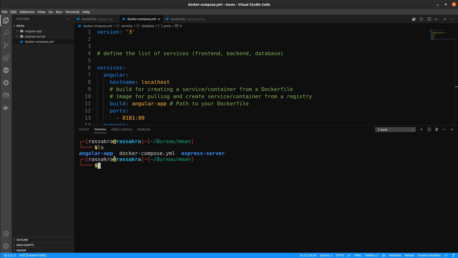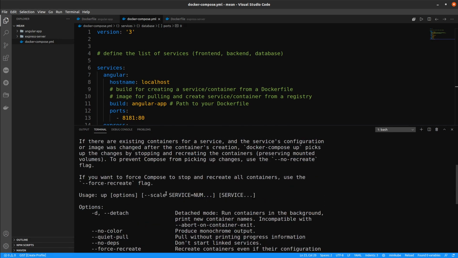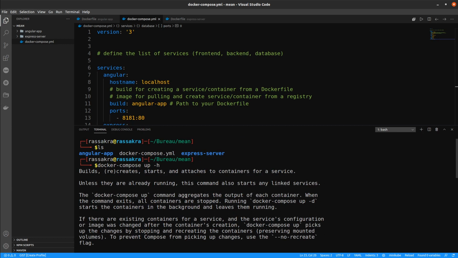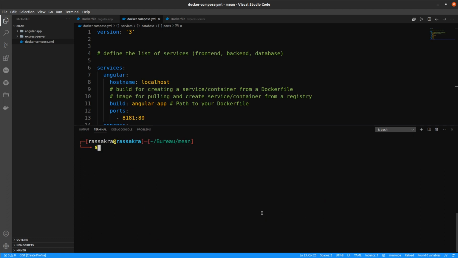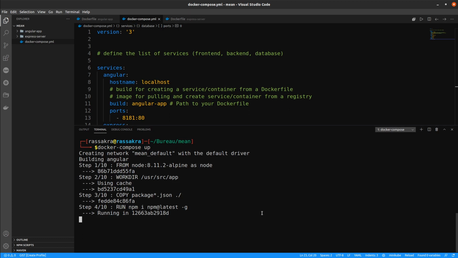What we need now is to use docker-compose up with the option -d. Docker Compose up is a command used to build, create, start, and attach containers for services. So like here, docker-compose up. It starts pulling the image from the registry, the base image, and creates containers. This action takes a few minutes, so we are waiting.